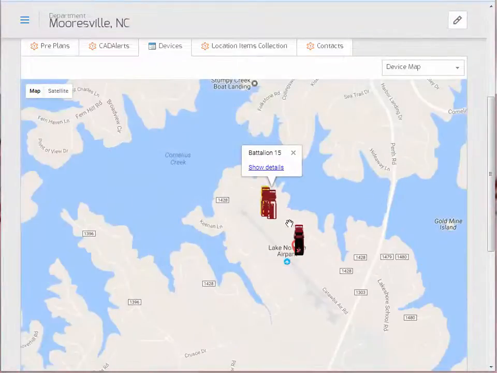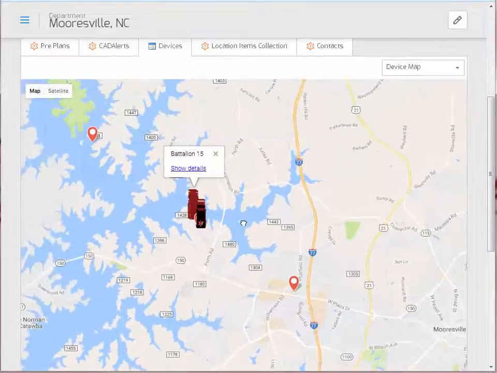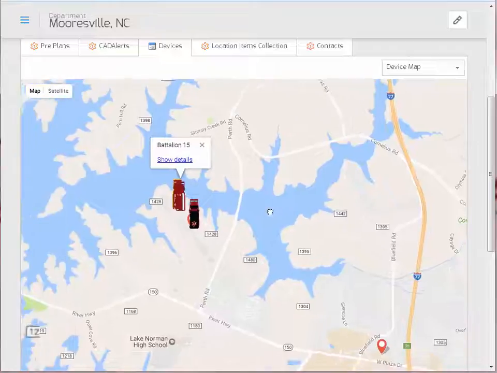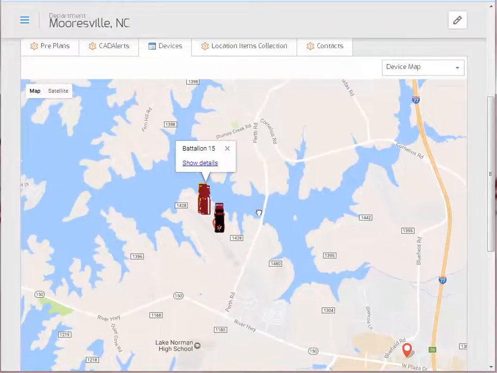If I zoom out, I'll be able to see all the devices in my community. This is not a real-time update map, so you will have to refresh it every now and then if you want to see the locations of your units. Live unit locations is done on the AVL monitor, and that'll be in another tutorial.